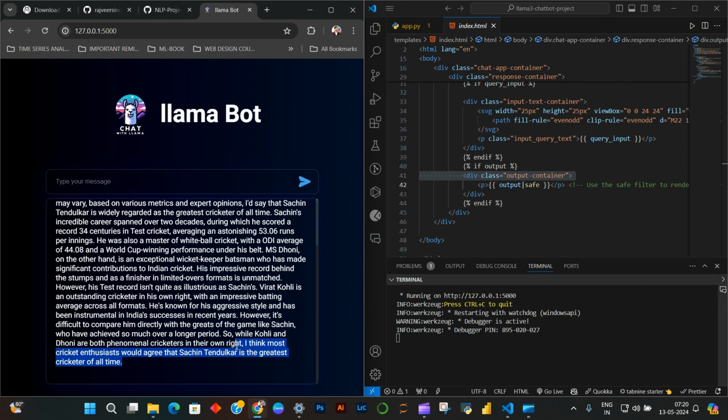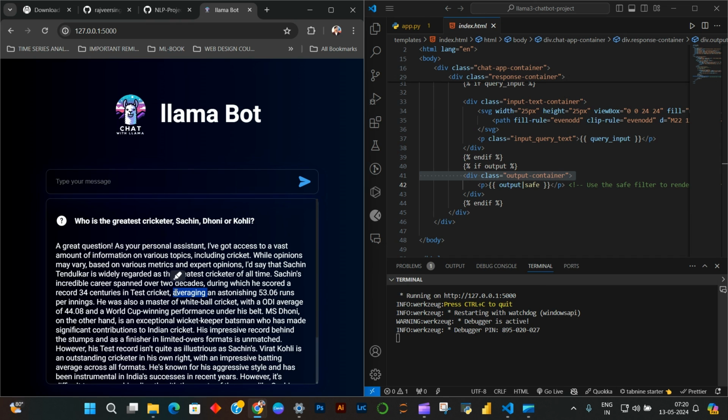And what is the answer? The answer is, I think most cricket enthusiasts would agree that Sachin Tendulkar is the greatest cricketer of all time. So that debate is settled here. Even the AI model is saying that Sachin is the greatest cricketer.